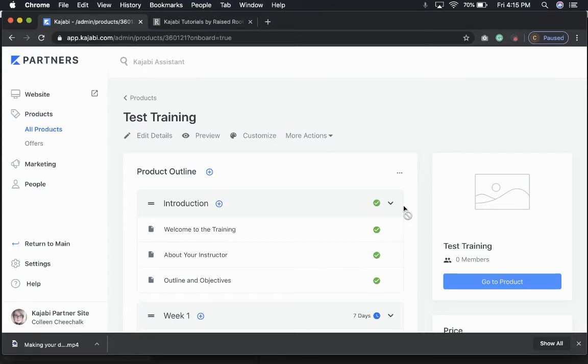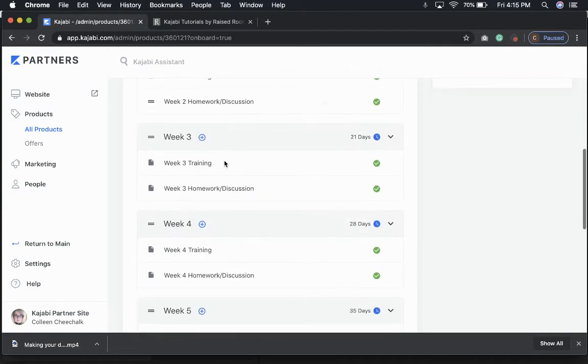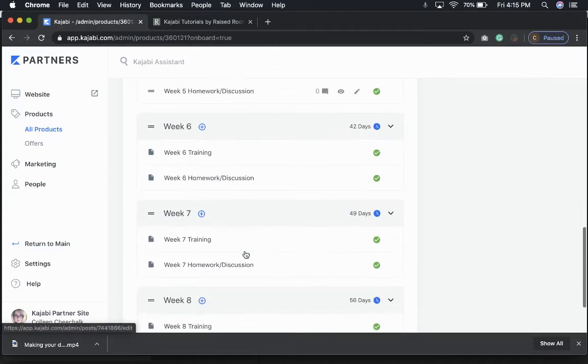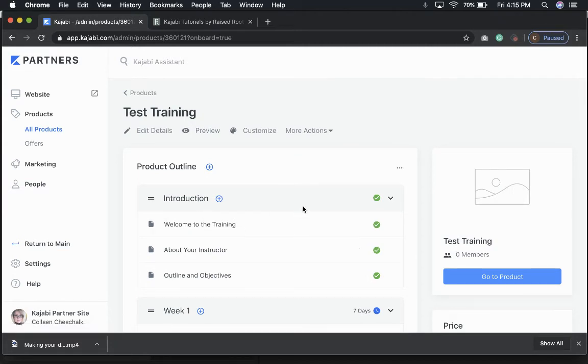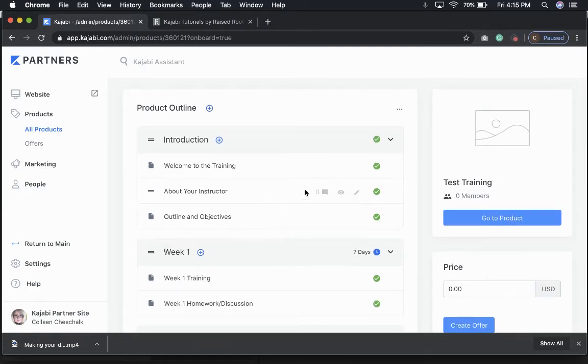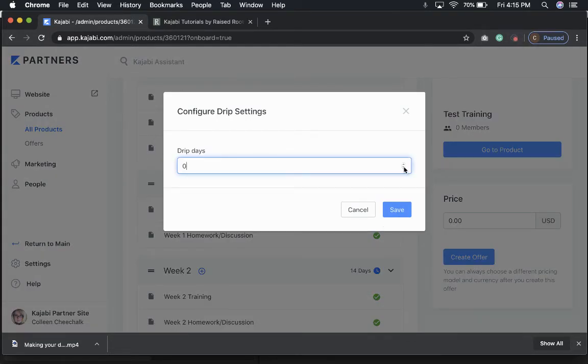And so using Kajabi's examples, which are great, you can see they already have a training set up with week one, week two, week three, all the way up to week eight. So as you see, how it starts is in the introduction, they have this available for you right away. So this is how you're going to get started and how you're going to introduce your product to your subscriber. And as you notice, in week one, they've got it set for 7 days. And when you click on the drip, you can see how you can drip it to however many days that you want. And if you want to leave it a week, you'll leave it at 7.